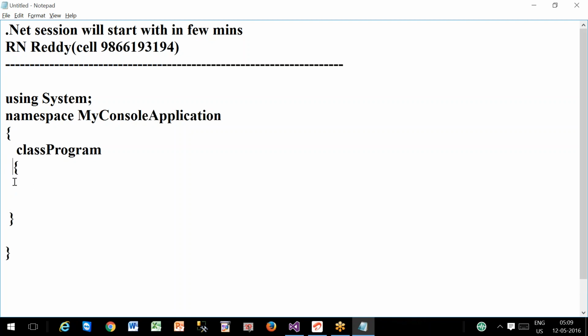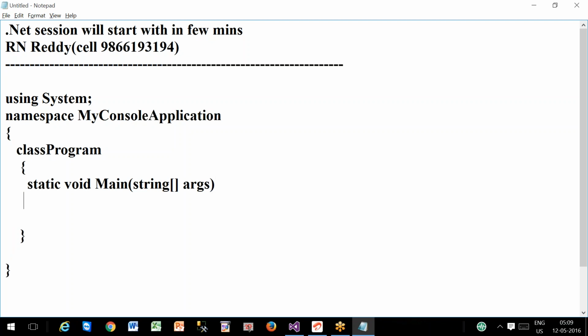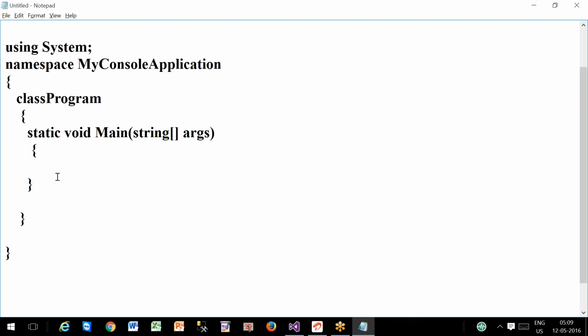Now, next the people will do another mistake. I'll show you. And after this, let me write the code like this. Static void main string subscription operator args, open the brace and close the brace. Actually, this is a structure. So how many blocks are there? Three blocks.